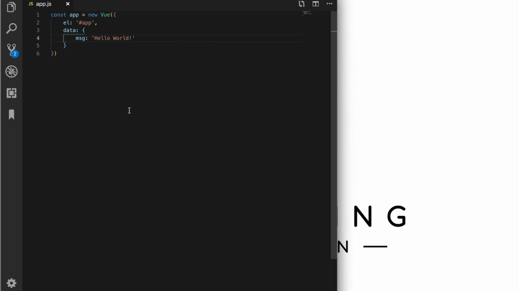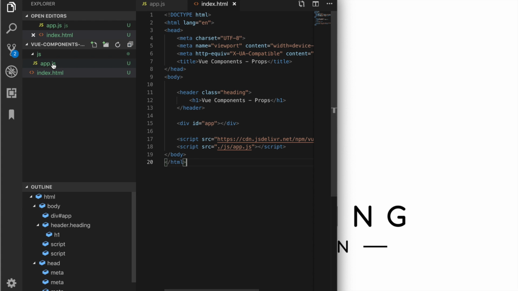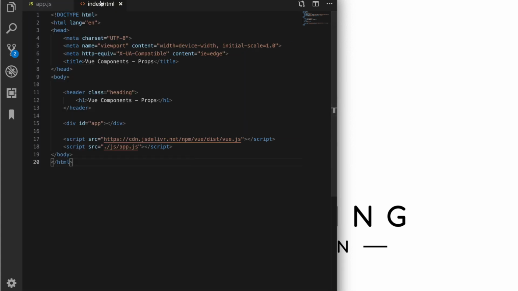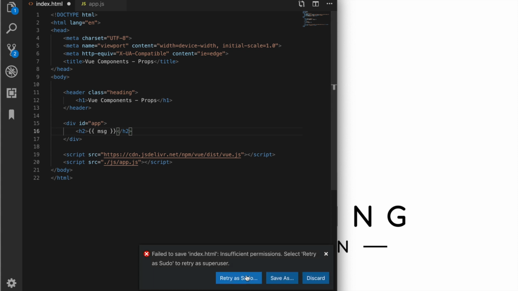And then go back to our index.html file. And inside here, we're just going to create an H2 where we're going to print out our message. Save that.